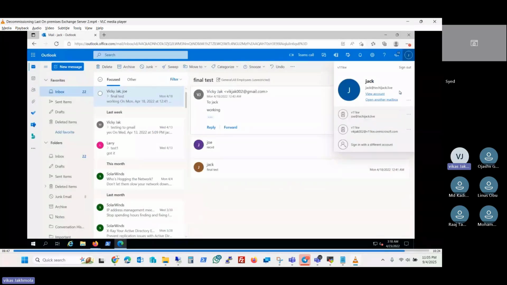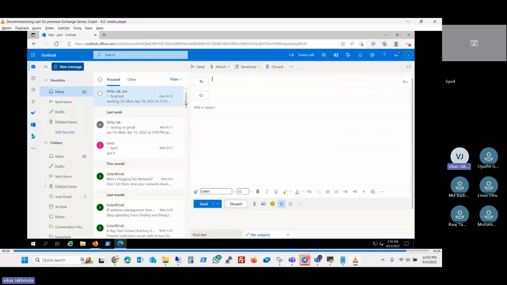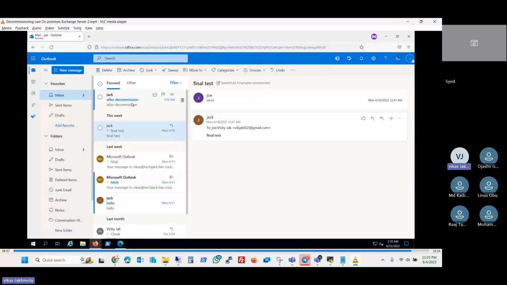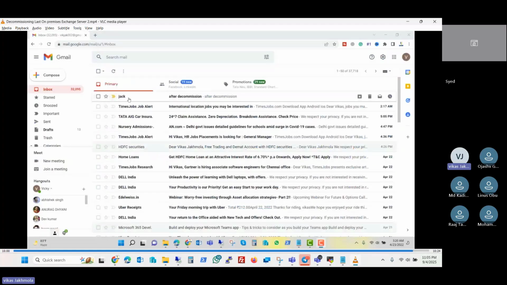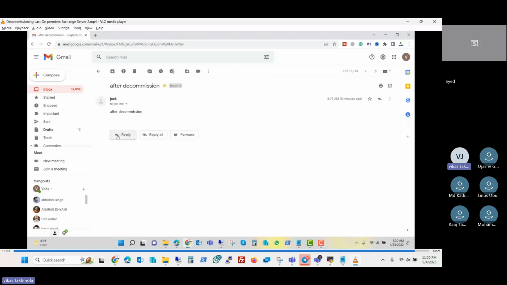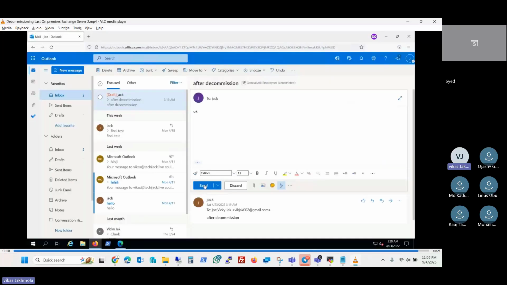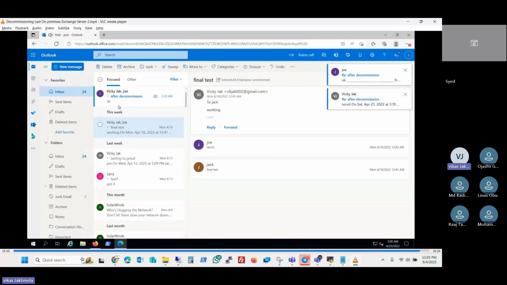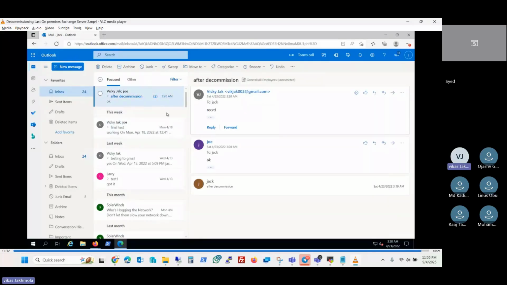I'm logged in with the Jack user, and if I try to compose an email to Joe, let me also try to send it to a Gmail, and I will send it. Here we have Joe's mailbox. You can see we have received that, and if we see the Gmail, we have received the mail in the Gmail as well. Let me reply as received and send back. Let me reply okay. Let's see the Jack mailbox. So our internal and external mail flow is working perfectly fine, and we can manage all the users from Exchange Online. We have successfully migrated our users and we have successfully decommissioned our on-premises Exchange server.